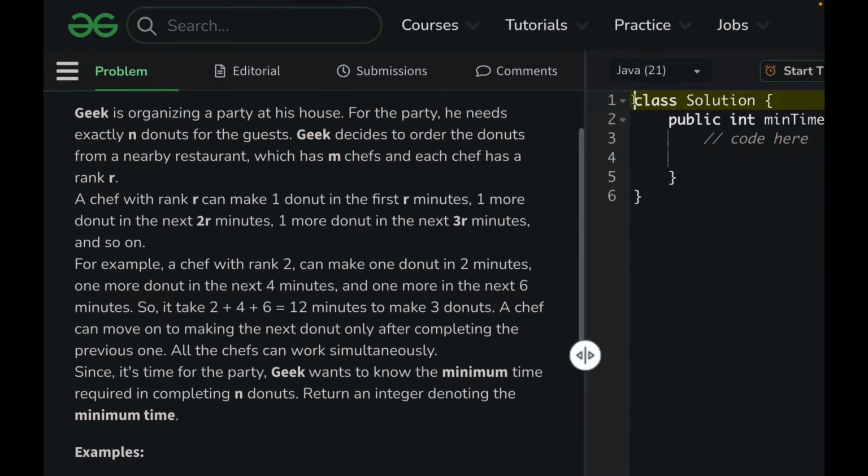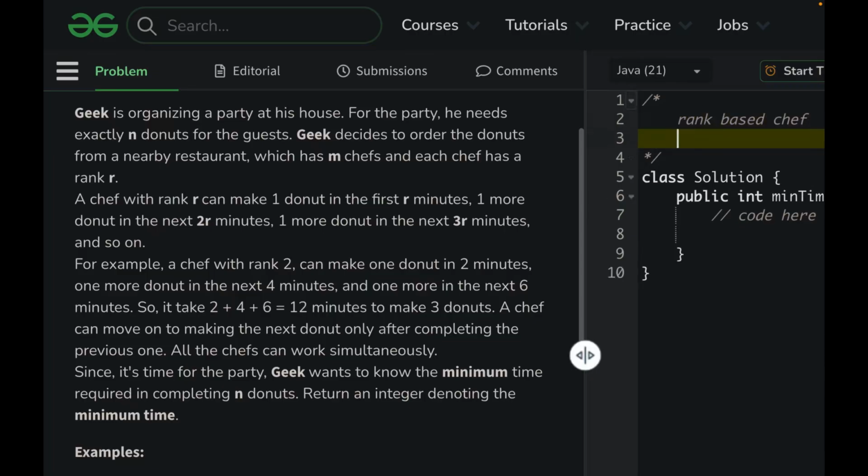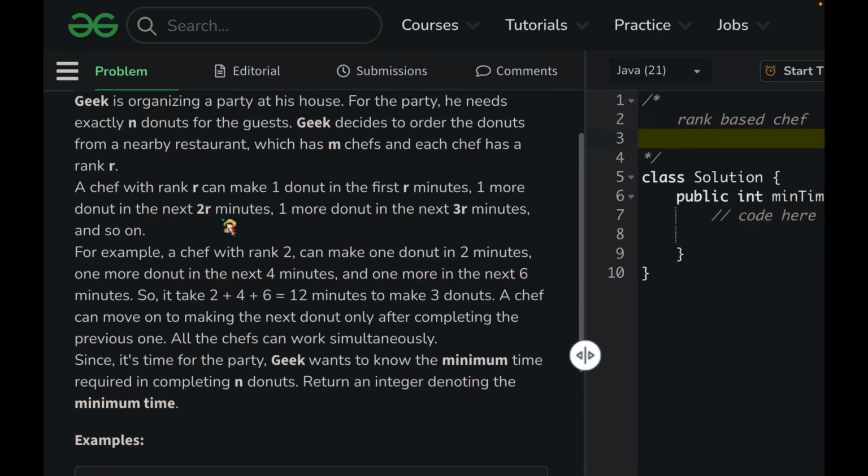Cool. So we have been told that not all chefs are equal. We know that it is a rank based chef. A chef with a rank R can make one donut for the first R minutes, one more donut for the next 2R minutes, one more donut for the next 3R minutes, and so on.